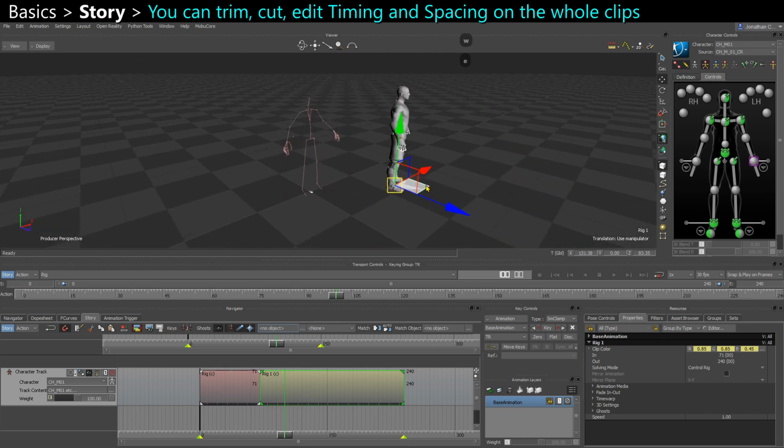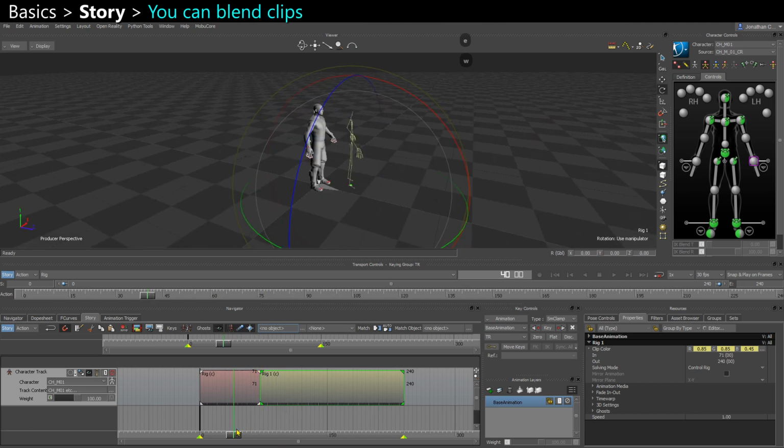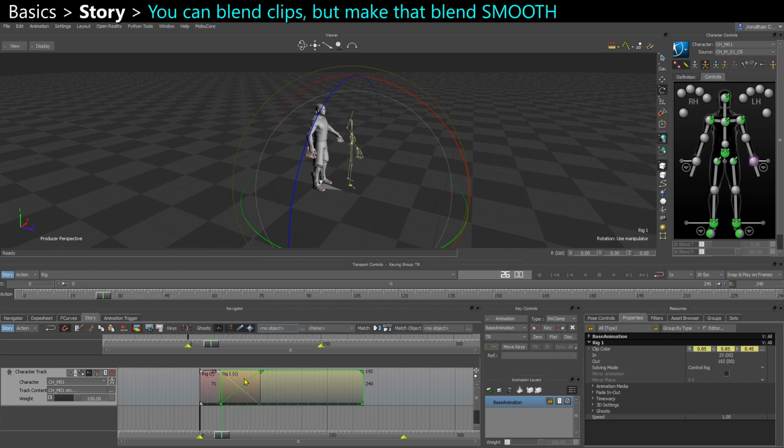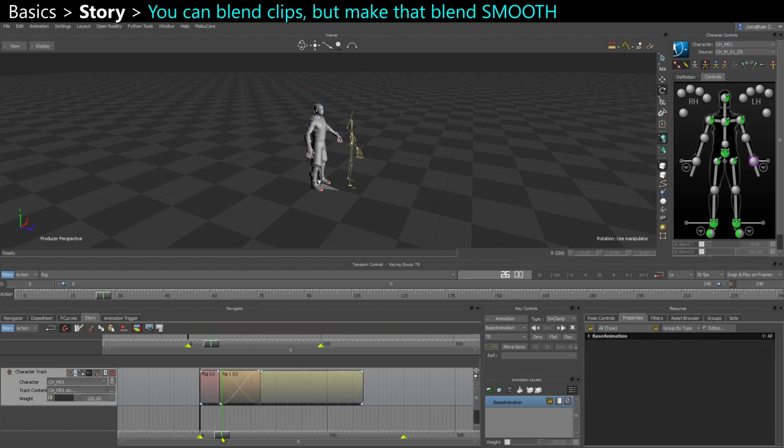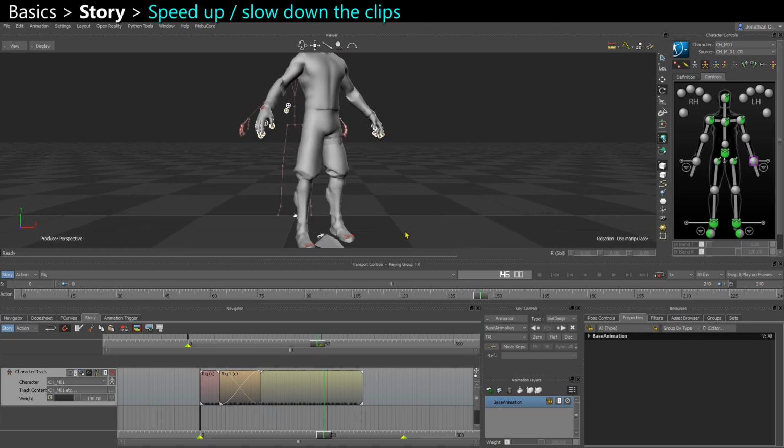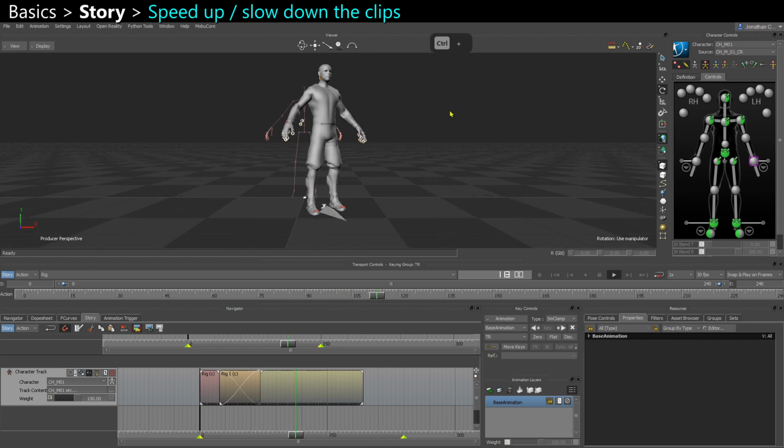So I have my first part here at the origin, and I have my second clip, so I can blend them together. See that the blend is linear by default, so I actually want to select both clips, come into fade in, fade out, and put it to smooth. Now you'll see that the curves are actually smooth, which is better, of course. And I can edit the timing. So here I have fairly fast timing.